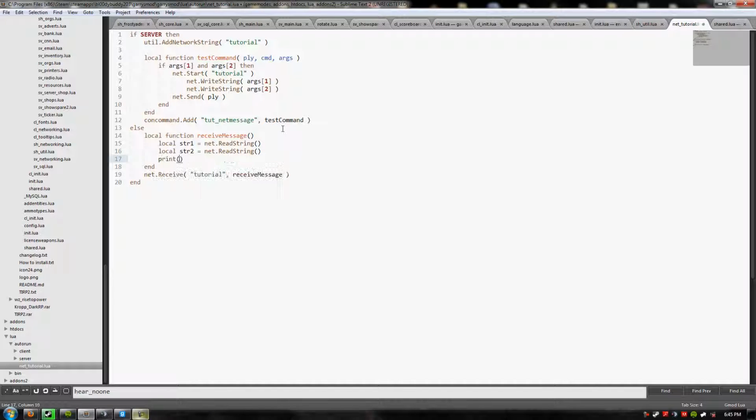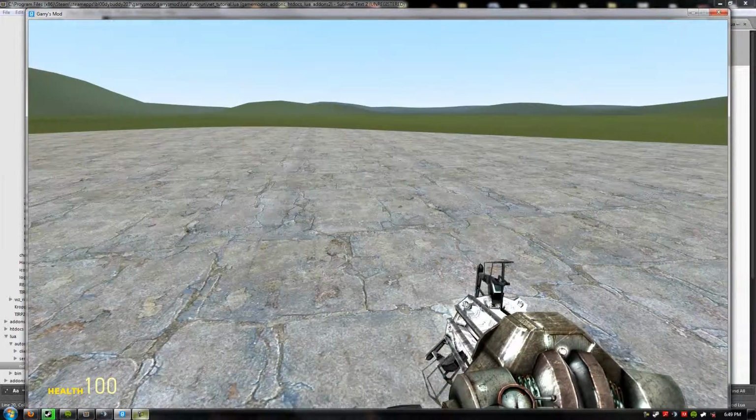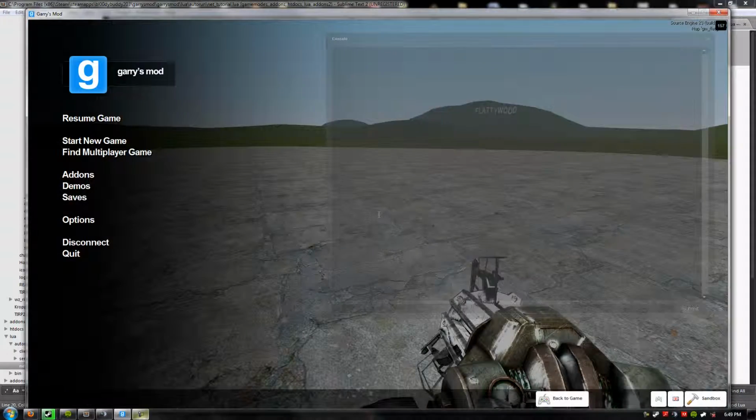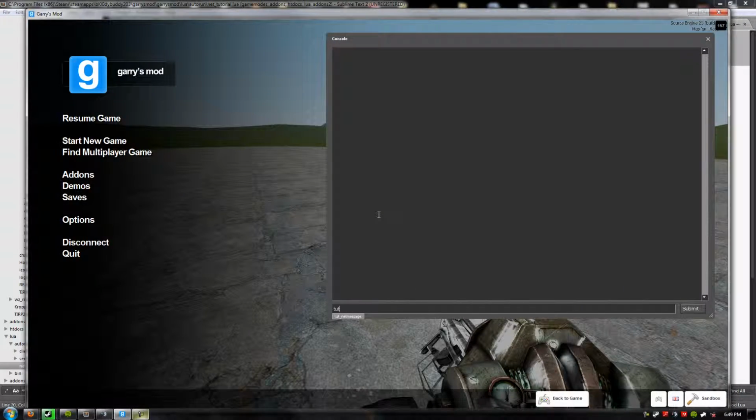And we will just, I don't know, let's just print them just for funsies, because we're going to be in the console anyway. So it's going to print string 1 and 2. And that's basically all there is to it. Let's go in game and test. So I have gone ahead and loaded into a game, and so we're going to type our con command and then our arguments. Hello world, because cliches is good.